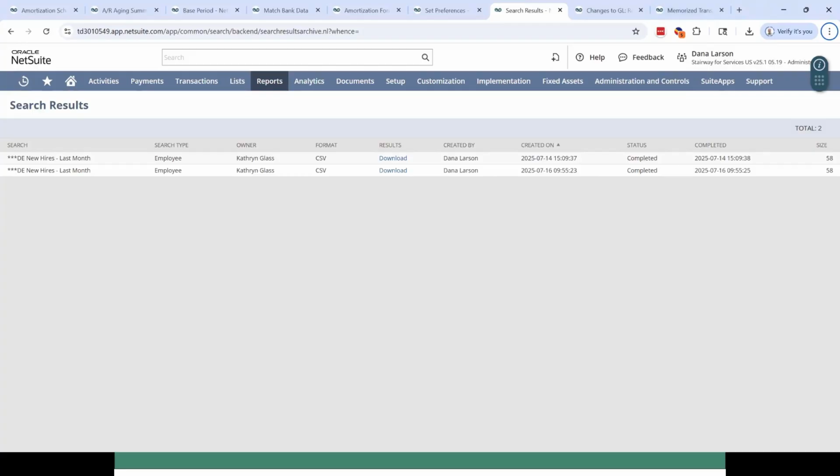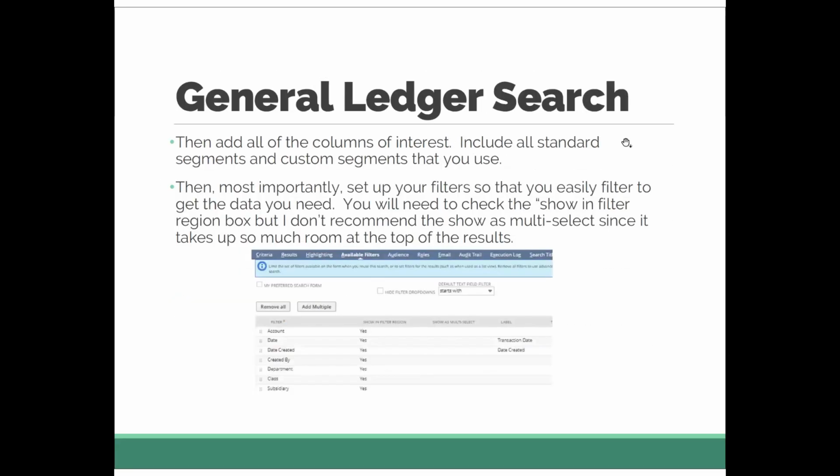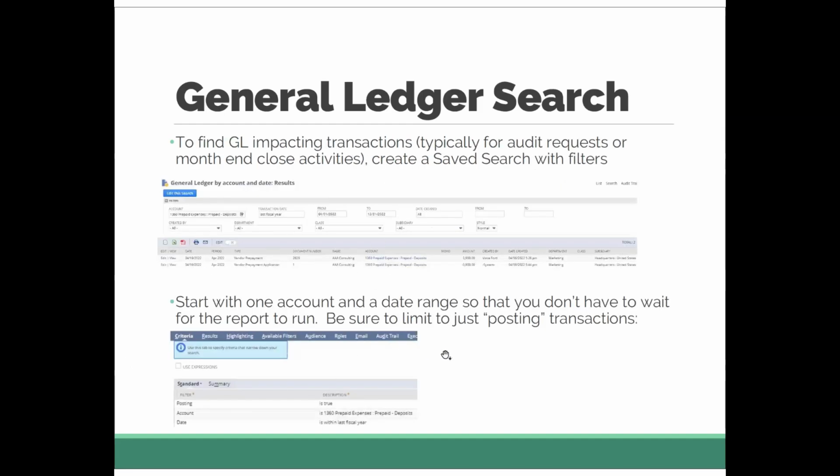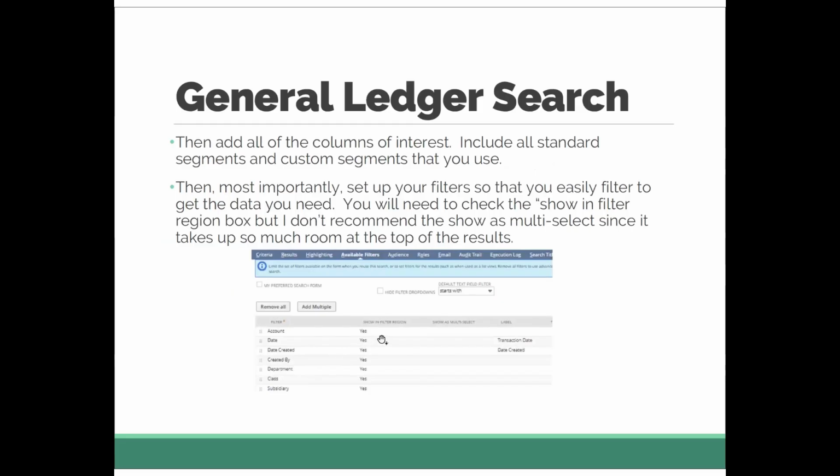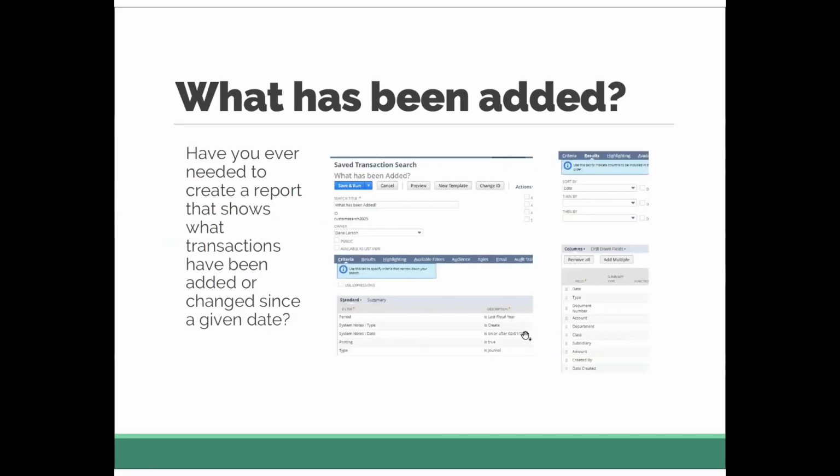I'm going to bring up my slide deck because here's the general ledger search. You can see how I put that in there. And then, okay, what's been added. So what I wanted to point out is that there's system notes on transactions. And if you filter for the type, in this case, I'm saying what's been added, so I say I want to filter for system notes type create, and the date is on or after whatever that moment was. So let's say I just opened my books today. I want to see anything that was on or after today, but the period was last fiscal year. Then you're able to isolate what transactions came in after that time.